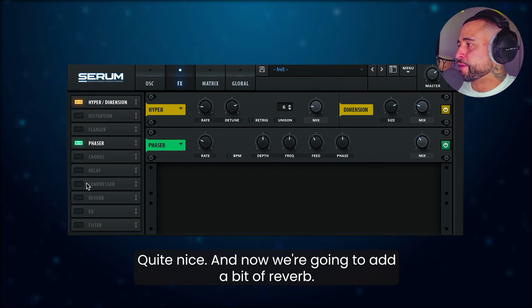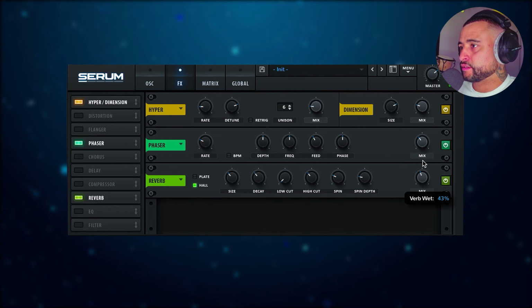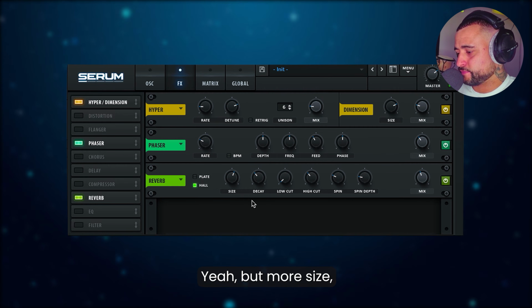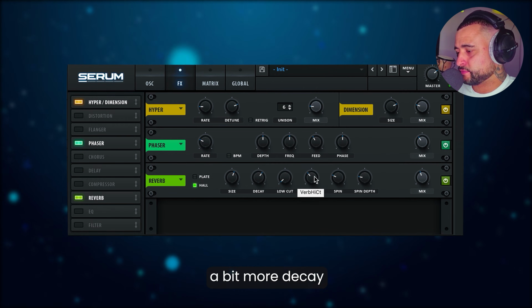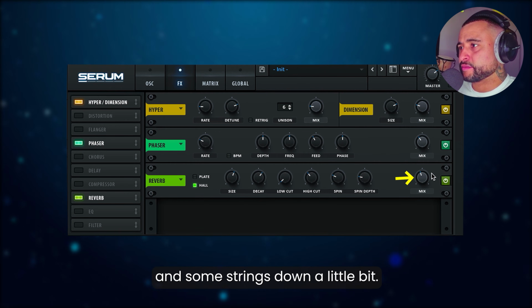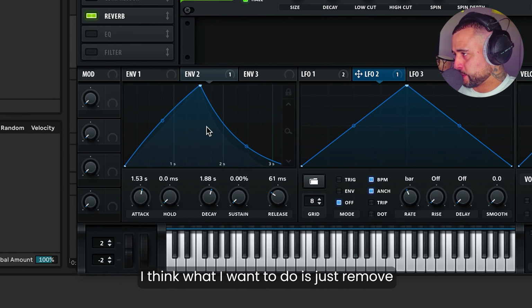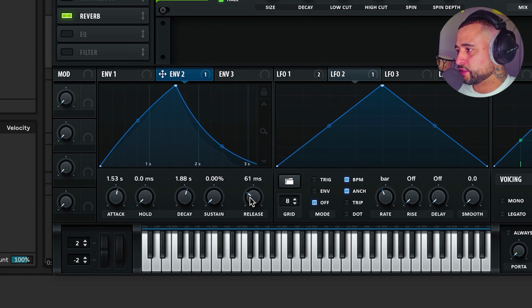And now we're going to add a bit of reverb, and so it's going to sound a bit more epic and big. Yeah, a bit more size. A bit more decay. And let's just bring this down a little bit. Yeah, there we go. I think what I want to do is just remove a little bit of the release here so it doesn't carry on for too long.